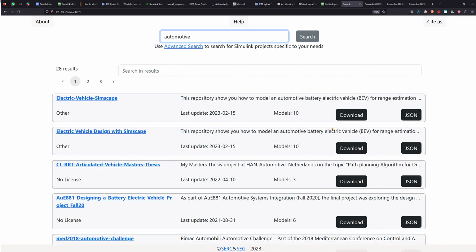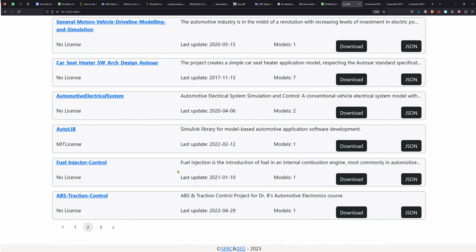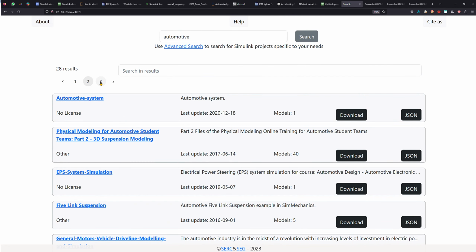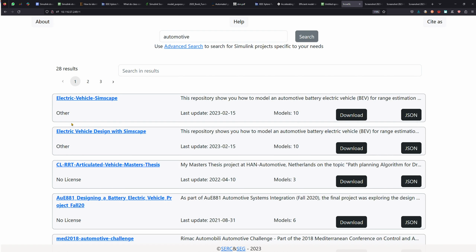And 28 results pop up. The first 10 are shown here, and the next 10 with a click on the numbers and the last 8 here. Each result has a project title, which you can click and get to the project's homepage. You get also a short summary, the license type, when it was last updated, how many models it consists of. You get also a download link. If it doesn't work, you have to go via the project's webpage, and some JSON information, which is more or less the same as shown here.